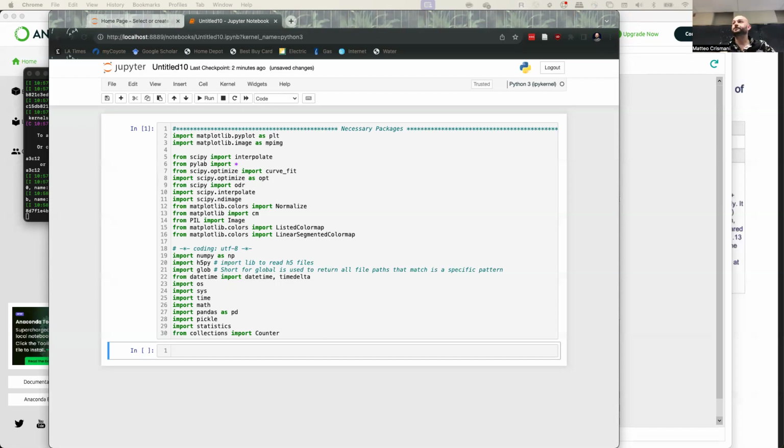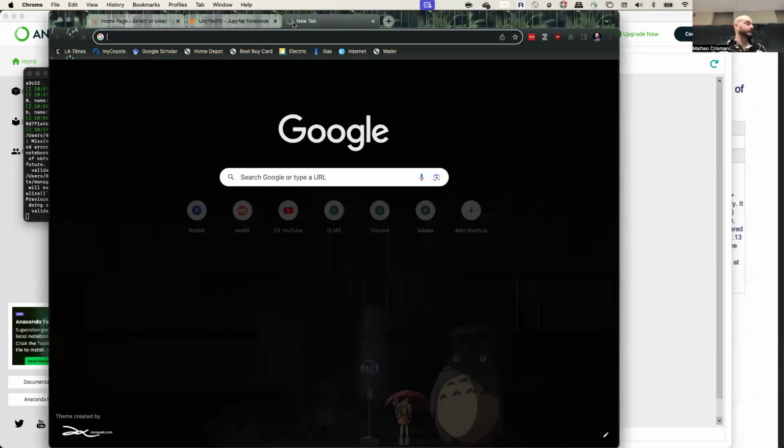Good. So now what do we do? We've got to pull the data in, right? What kind of data is it? It's actually not an Excel sheet. It's a CSV. Okay. So how do we do that?